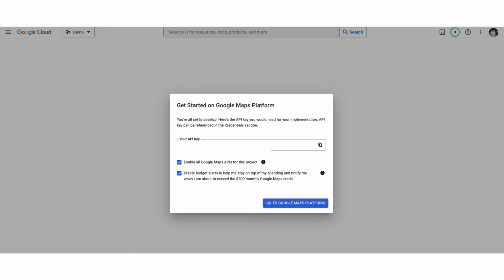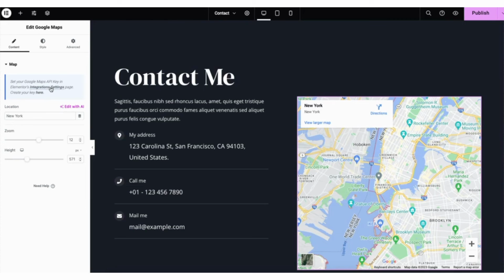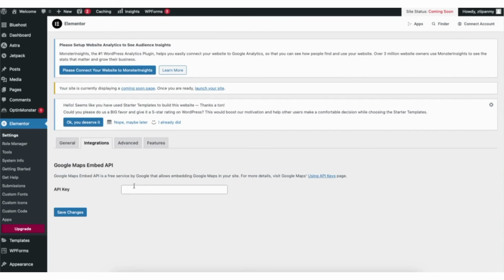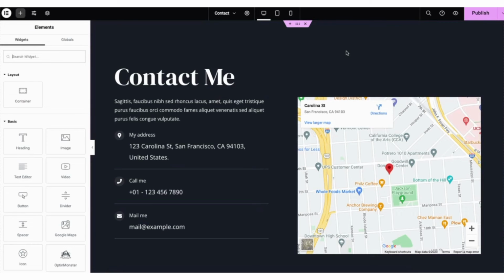It'll then give you your API key you can copy and paste into the API key field. Now you want to click the Integration Settings link. Paste the API key here and click Save Changes. Your map will now show live for your site visitors.